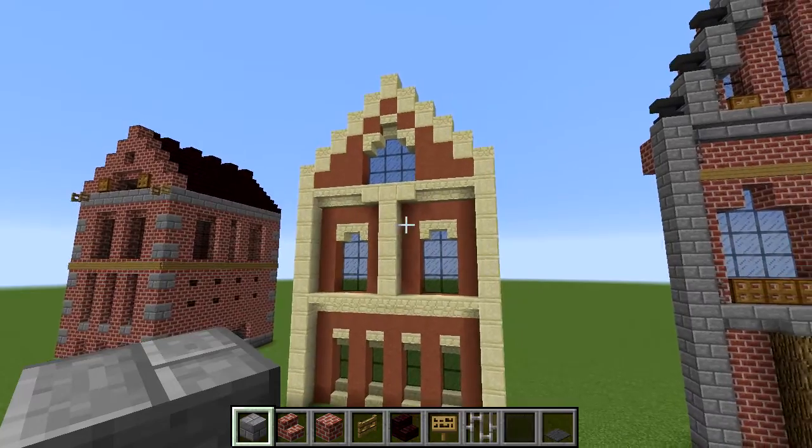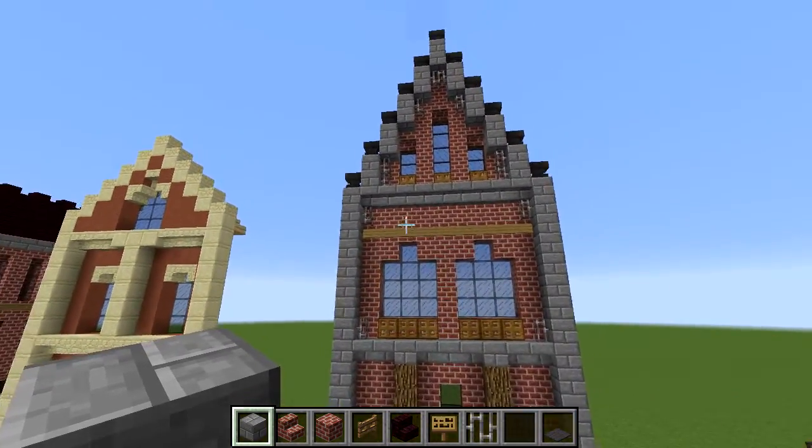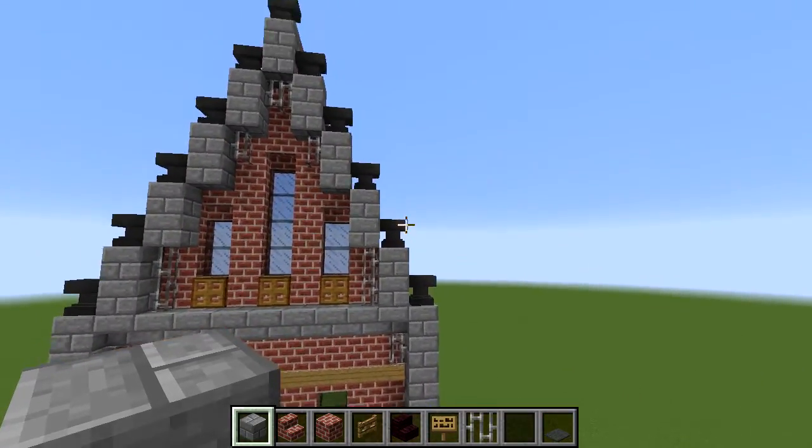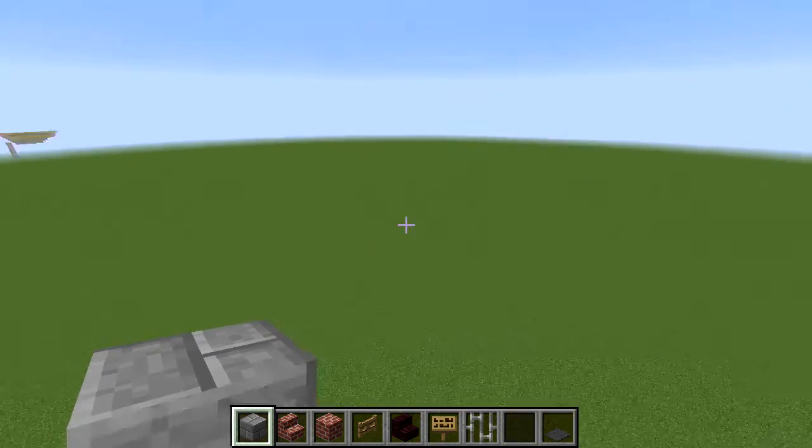You can see here with sandstone and clay, and then I've gone a bit crazy here and done a lot higher and then put anvils on as well. But let's go over some of the things that make this work.